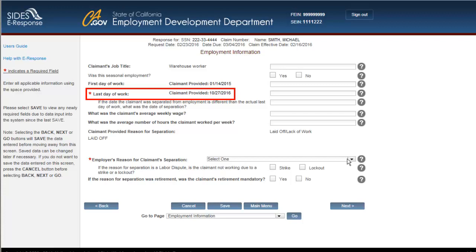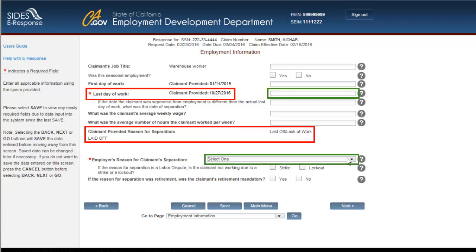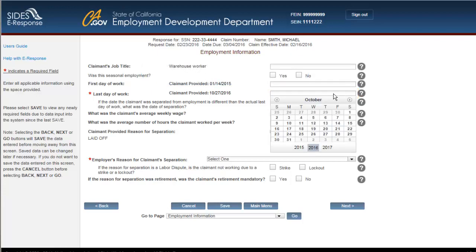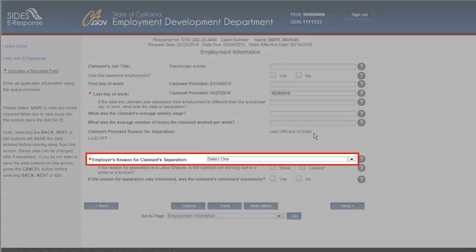If the last day worked or separation reason provided by the claimant is different, enter the information from your records in the corresponding fields. If the claimant is still working, enter the last day the claimant physically worked. It is important that you select the correct reason for the separation because the additional pages that display will request clarifying information related to that reason.